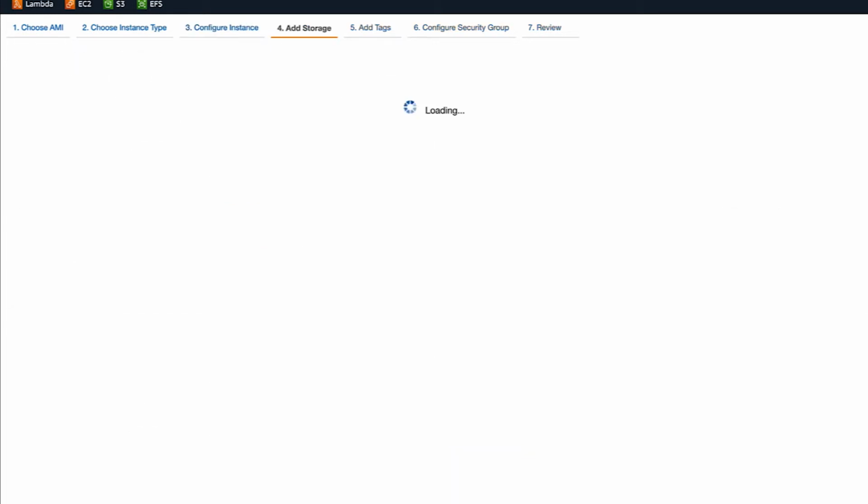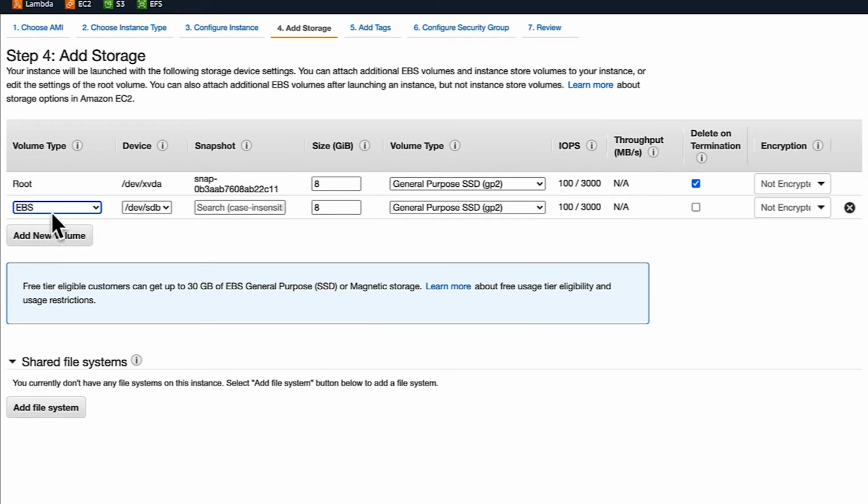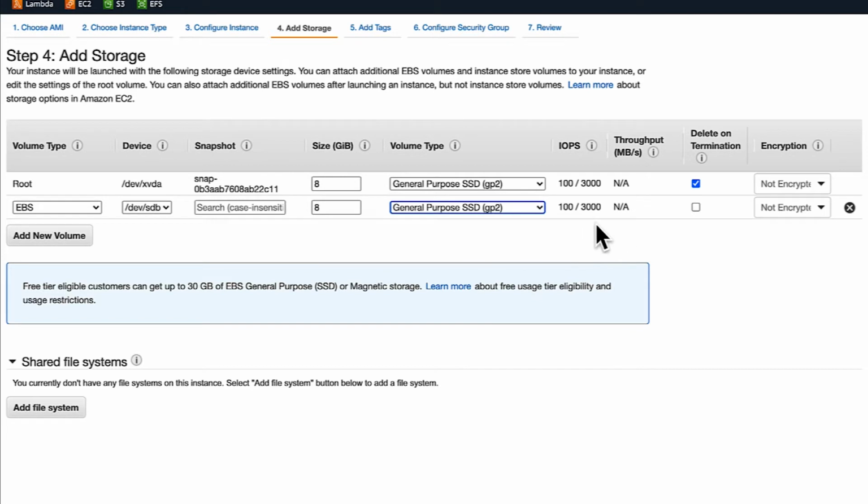Now, when I add storage, it's going to come with a default root volume, but I can add other volumes as well. For these volumes, it's going to include the device name, whether I want to create it from a snapshot or not, as well as the volume type, whether I'm going to use general purpose or provisioned IOPS optimized storage, and that will tell me what IOPS and throughput I'll get. And do I want to delete this disk when I delete the virtual machine? I can also set up for the volume to be encrypted.